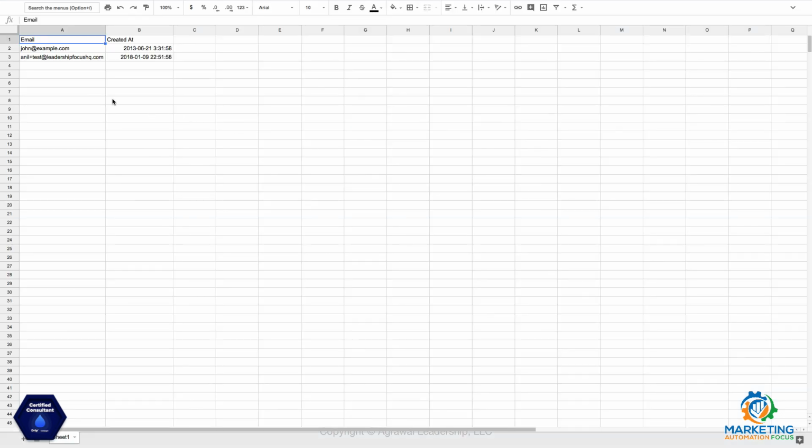So here we are. I'm showing you this Google Sheet, and as I was mentioning, the first column header I named email, and the second one created at. And the first test, after finishing up the Zap, it actually recorded this row number 2 here with John at example.com, and you can see that it's got some default created at date.